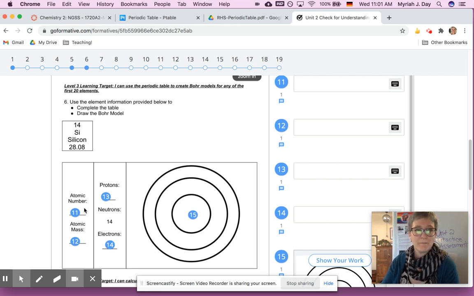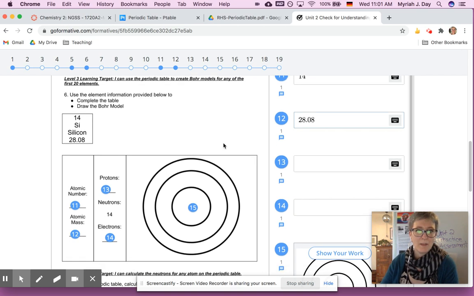But number 11, so you've got the information on silicon. So you've got the atomic number. The atomic number, notice, is above. So you could write 14. Atomic mass is going to be that number that's down below, 28.08. And so that would be what it would look like.